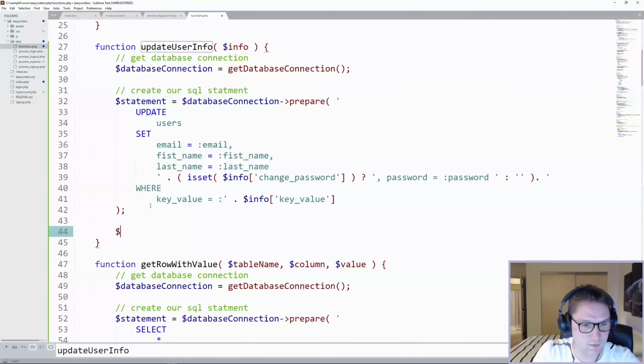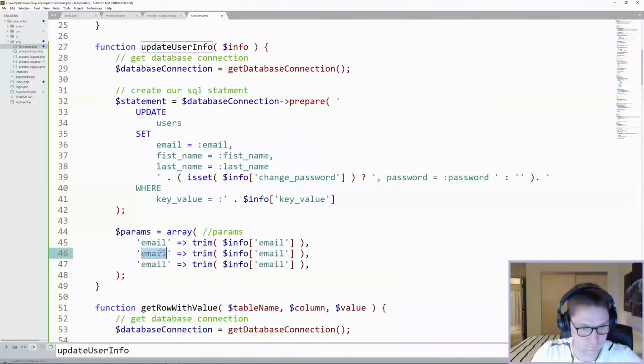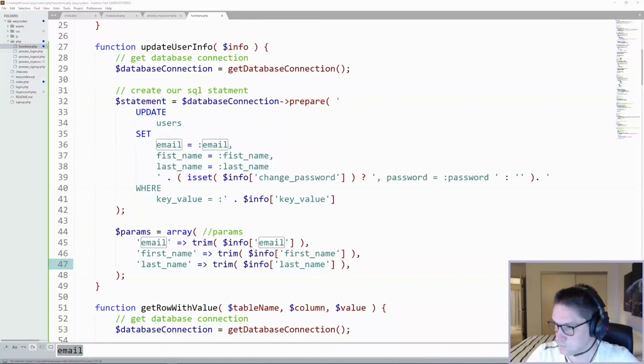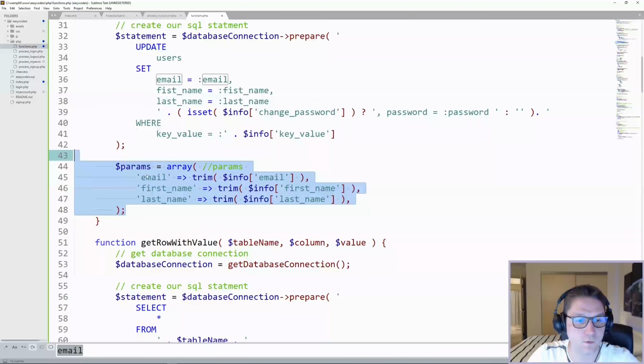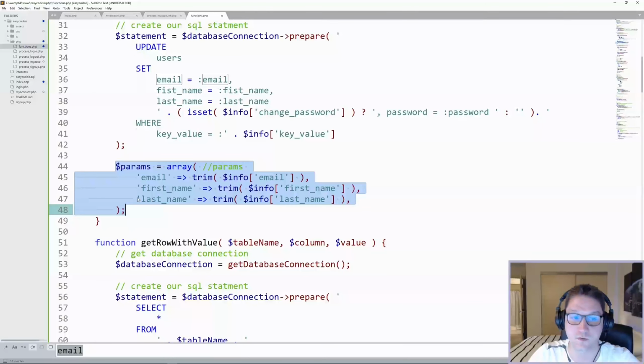Now that our statement has been set up, we can set up our params. The params array has been set for email, first name, and last name. Now we need to, again, check for the change password checkbox. If it has been set, we need to add on our password to the params. If it hasn't, we don't.